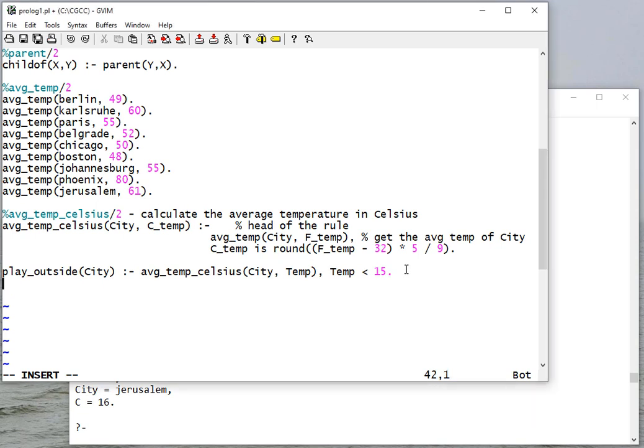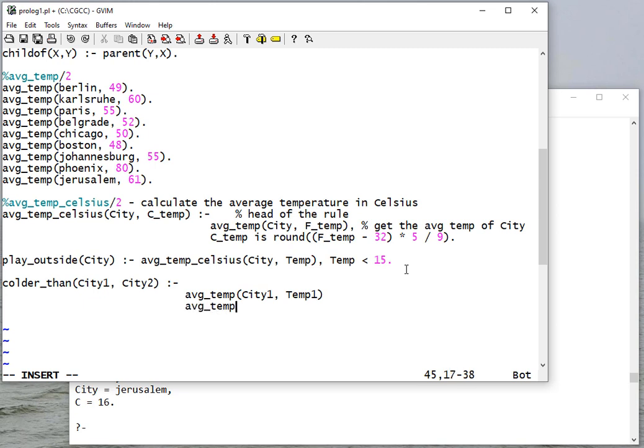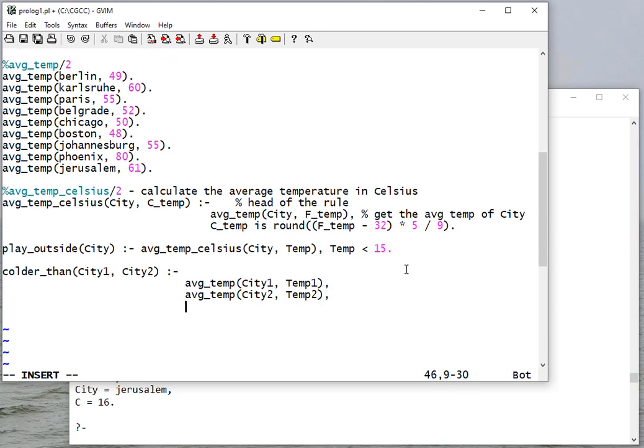I can also write a fact to compare two cities to see which one is colder. So city one is colder than city two if the average temp in city one, which will be temp one, and the average temp in city two, and we'll call that temp two, missing commas. Once I get those temperatures, temp one needs to be less than temp two. So this rule is getting the information about city one, the information about city two, and then comparing the two temperatures that it gets. So let's save this.